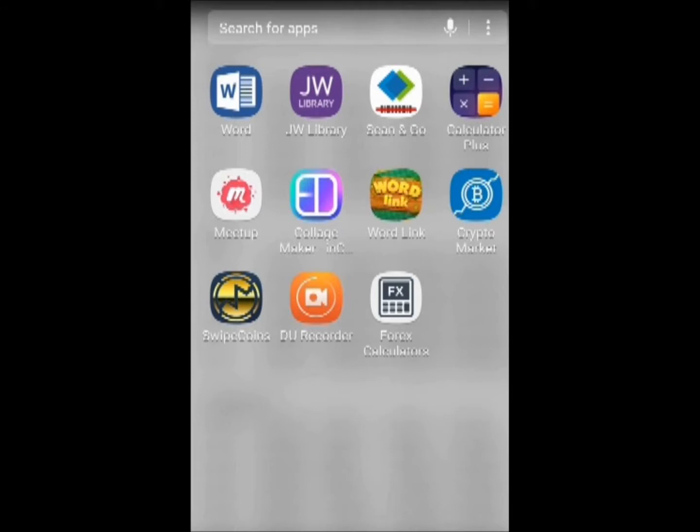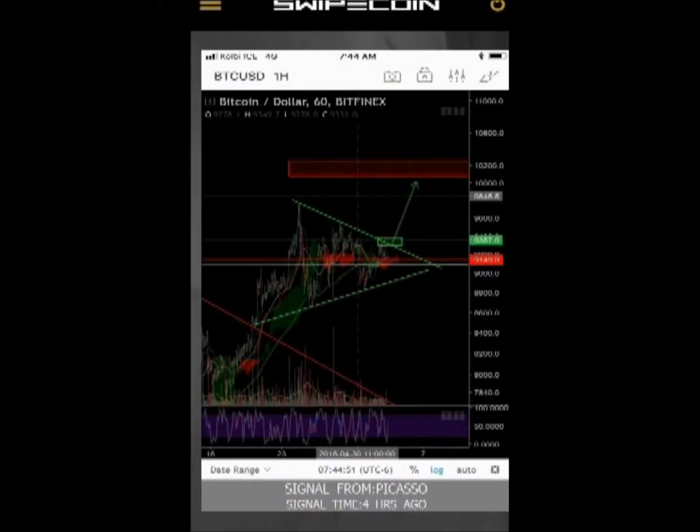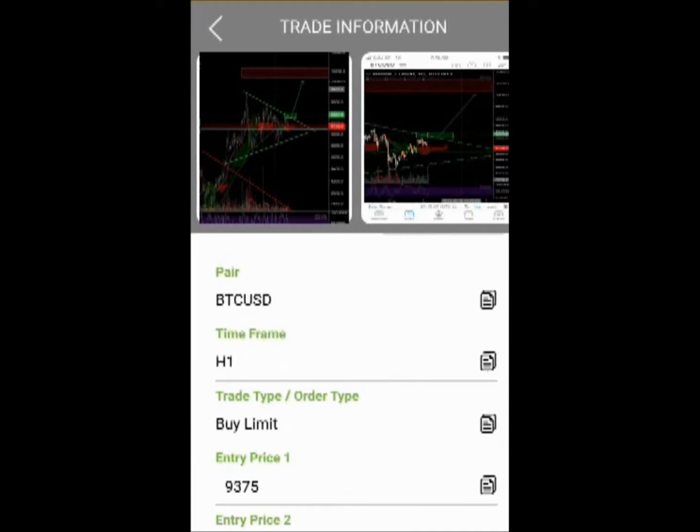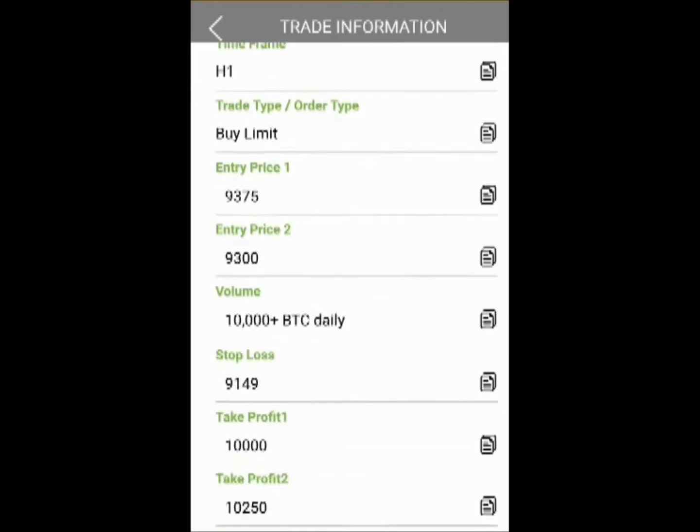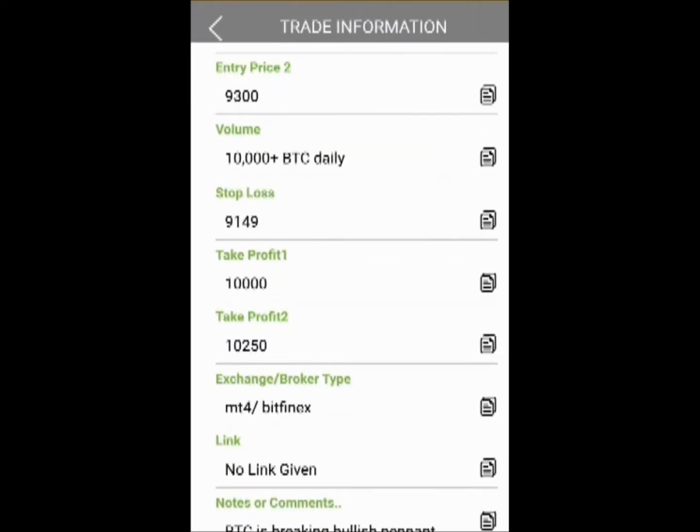So without further ado, let me go to the app called SwipeCoins. When you open it up, it's going to look something similar to this. It'll look exactly like this, but the pair may be different. So you're going to hit the little check mark so that you can see it. All right, it opens up. Now, when it opens, you're going to see this. You're going to see the pair, which is Bitcoin. You're going to see the time frame, what type of order it is, the entry price, the stop loss, and the take profit. That's all you really need.